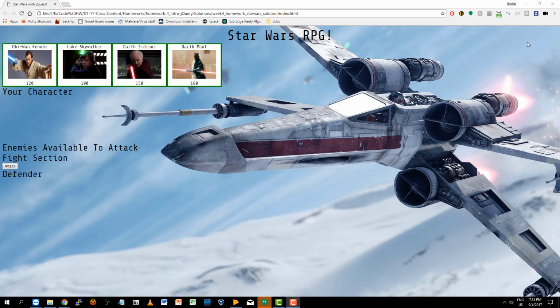Let's go over what we're making today. We're going to be building a Star Wars RPG game using jQuery. Here's how the app works. When the game starts, the player will choose a character by clicking on the fighter's picture. The player will fight as that character for the rest of the game.